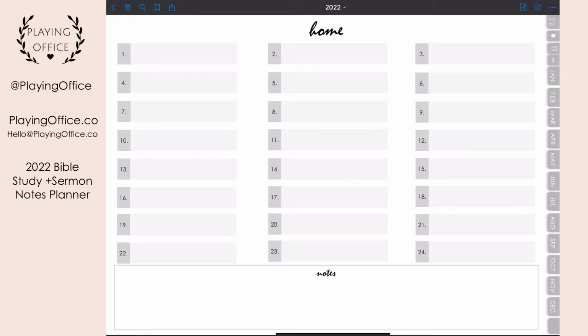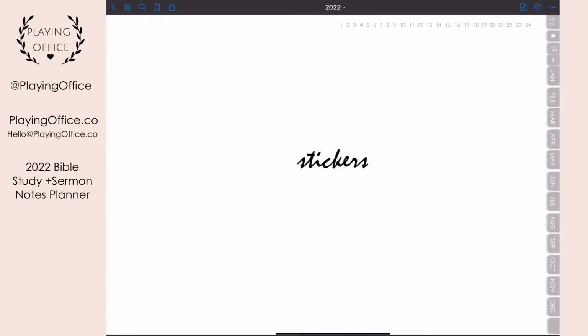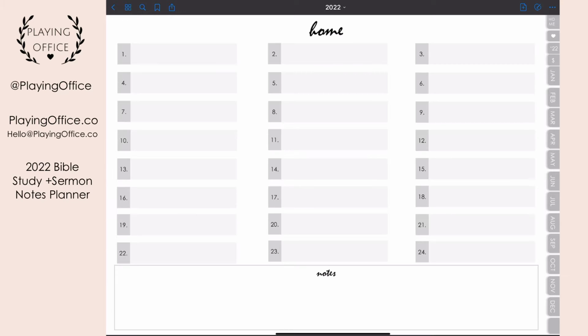Next, under that is the heart. This is going to take you to your built-in sticker book. And you can paste the stickers that come with this planner right here if you'd like to have easy access to them, or you can organize them however else you organize your stickers currently.